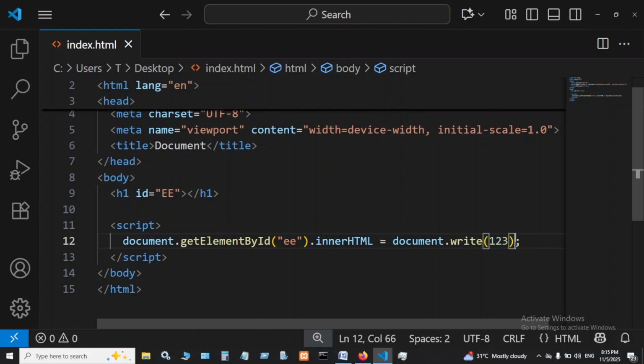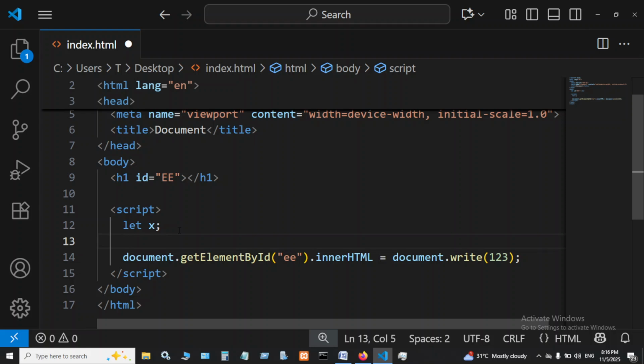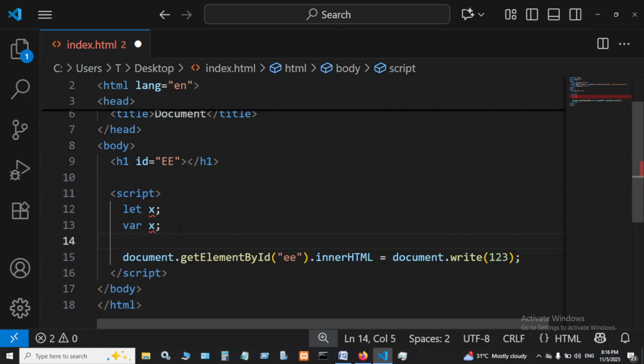So I think you got my point. This is what I have for you guys. I want you guys to practice because practice makes perfect. Let me output a variable also. Let me turn it to variable level. In the variable level, you can output it using let x. You can output using var x, and we can output using const x.